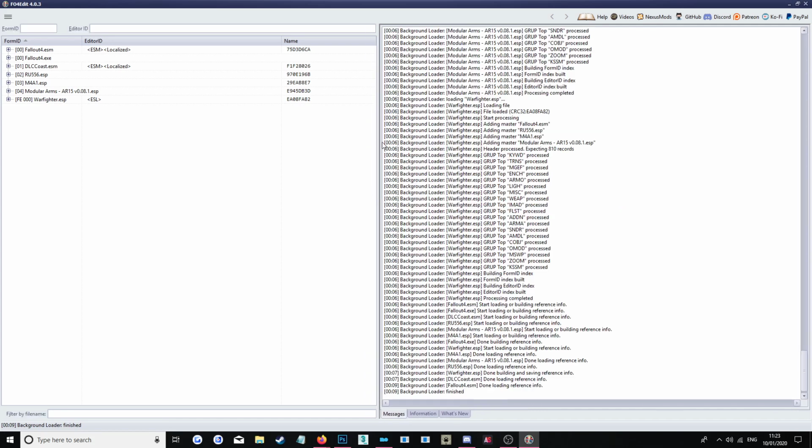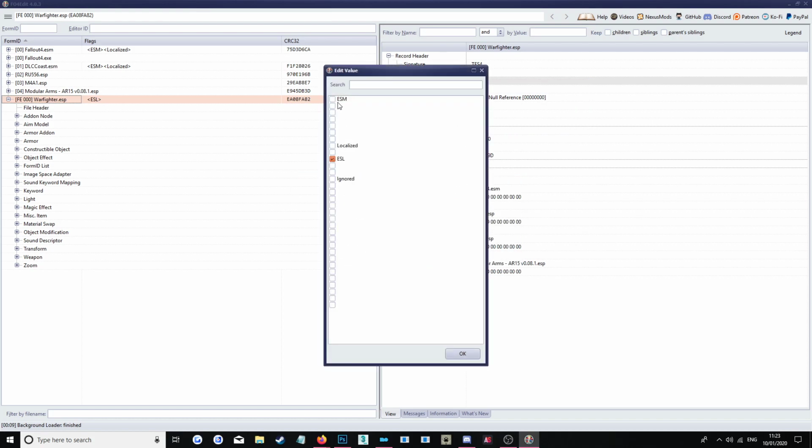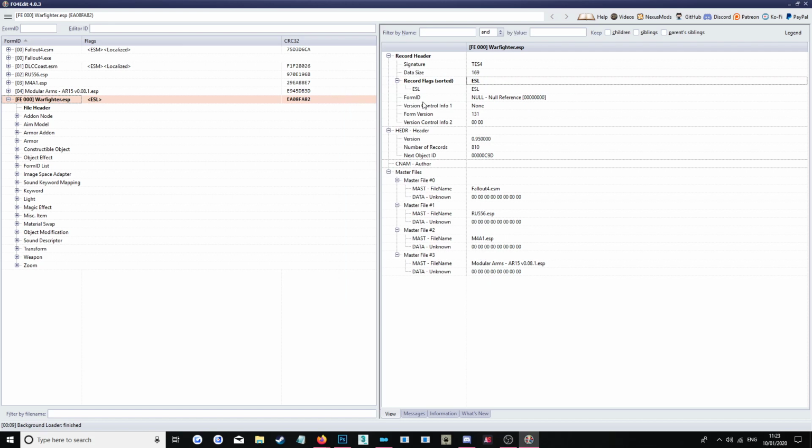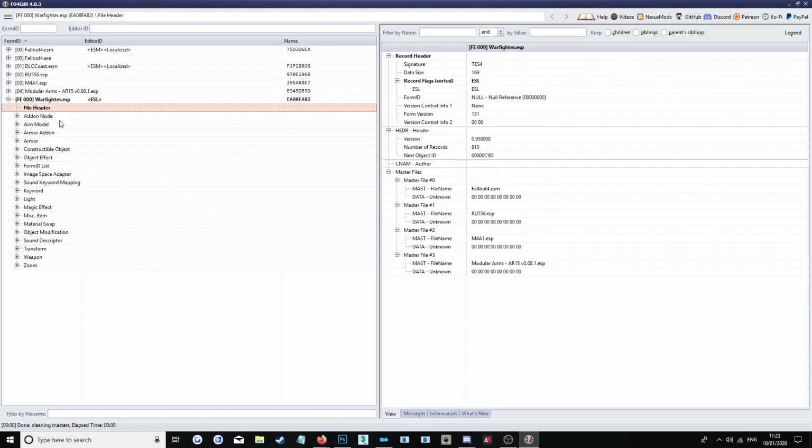FO4Edit is split into two sides. The left side is your ESP and all the entries within it. The right is how it is interpreted. So say you go to the header of an ESP, you'll see that, and this will be opened up on the right-hand side and tell you details. If you wanted to change it between ESL or ESP, you could do this here, on the top right-hand side. Mine's always been an ESL, so I didn't change anything there. And it'll show you the masters. If I do clear masters, will it change anything? Not really. Cool. That's fine.